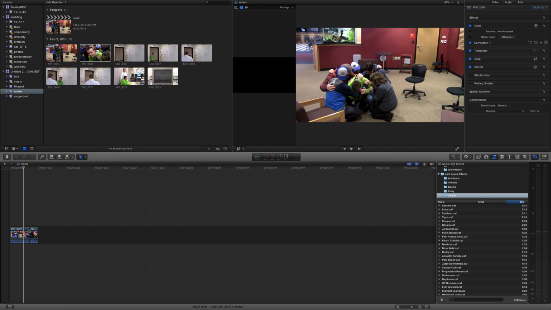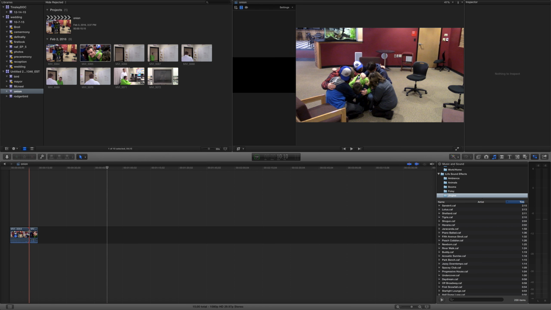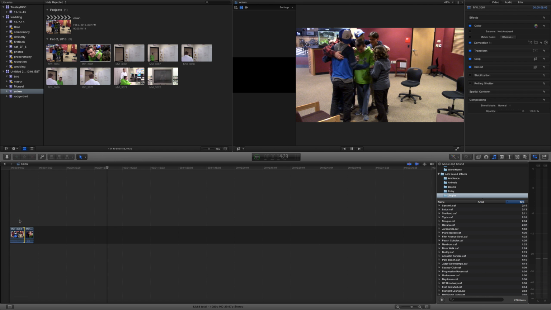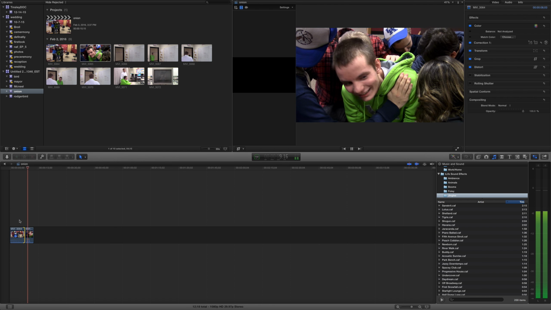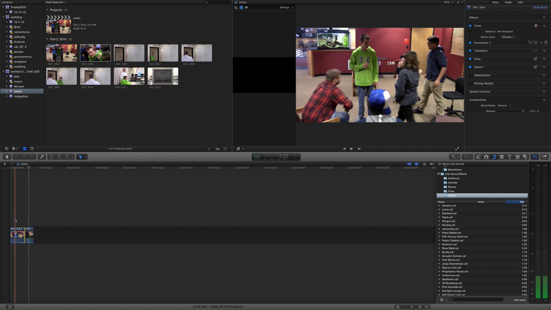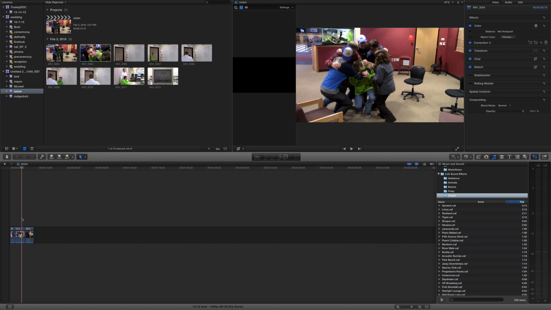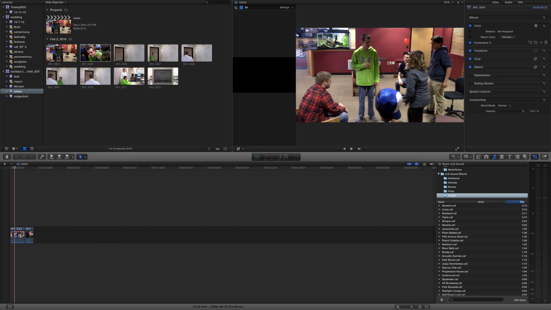Another way to do that is to put your cursor over the end of the clip and just drag it backwards. So now you can see that portion is gone. If you want to cut out the middle of something, you're going to use the Command B on each side and then click in the middle and delete that portion. If you've deleted something or you've done something that you don't like, go ahead and hit Command Z, and that will undo as many times as you'd like.